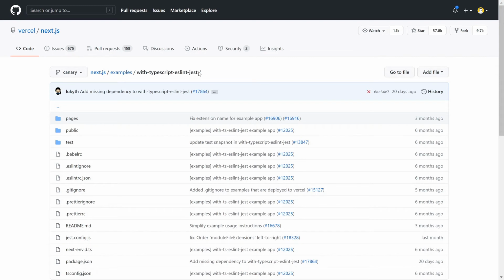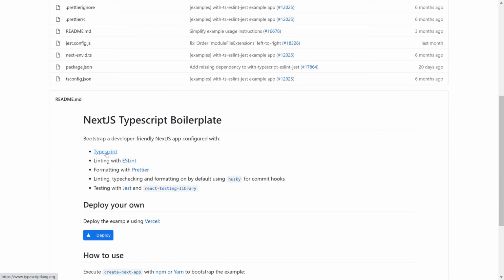I really like this particular one because it has TypeScript configured, it has linting configured, and formatting with Prettier. It also has these Husky commit hooks, meaning that if you commit to the Git repository, it automatically does linting, type checking, etc. And it has Jest configured. I'm not per se the biggest fan of Jest because I think there are better ways of testing, but it really helps us to get up and running quickly.